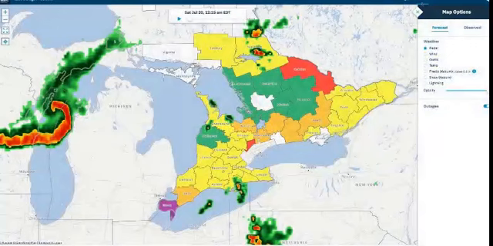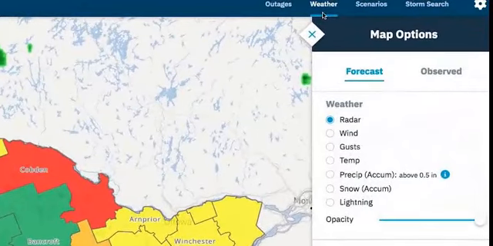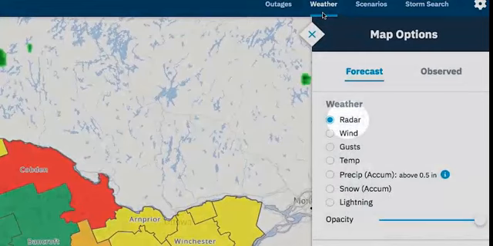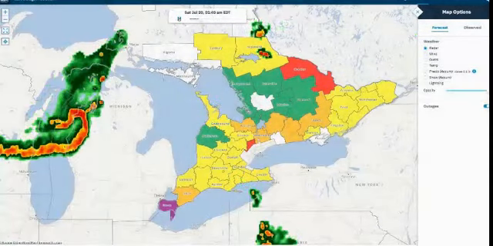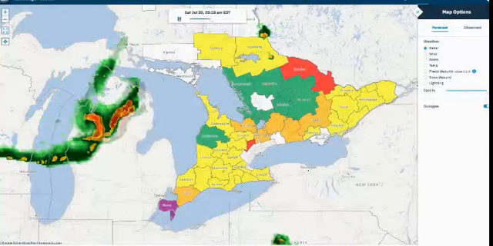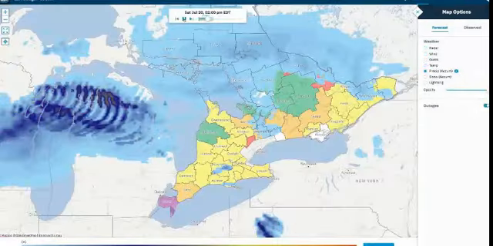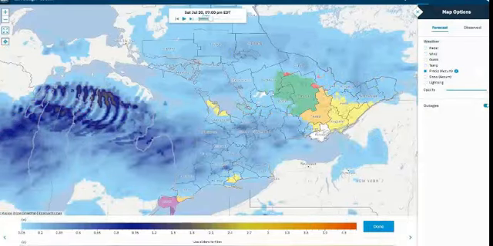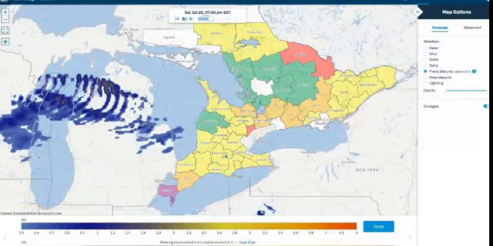The Weather tab powers the outage prediction model with forecast and observed weather data. Within Forecast, you can select weather layers, like radar, for instance. By hitting play, you can see how the storm system will move across your territory. You can do the same for conditions like wind, temperature, and precipitation. You can even filter each condition. Let's say you only want to see precipitation that will be greater than a ½ inch.